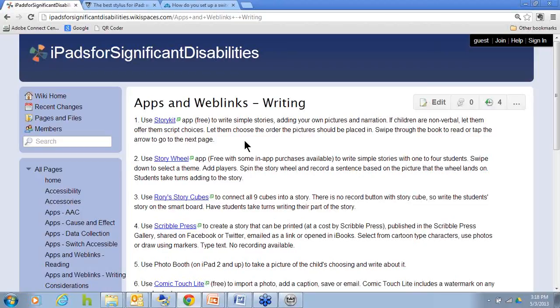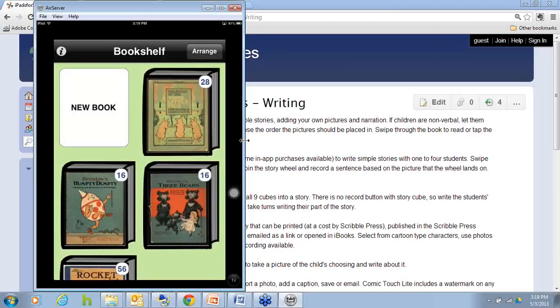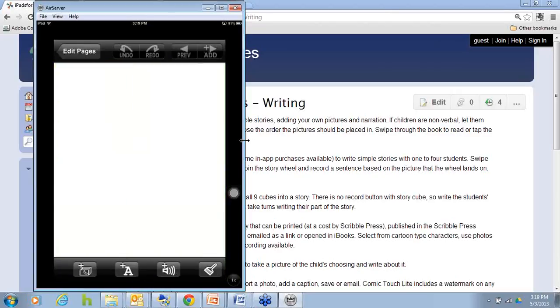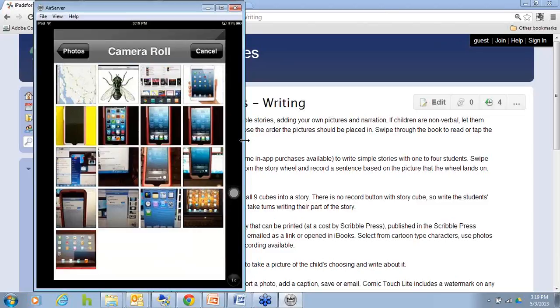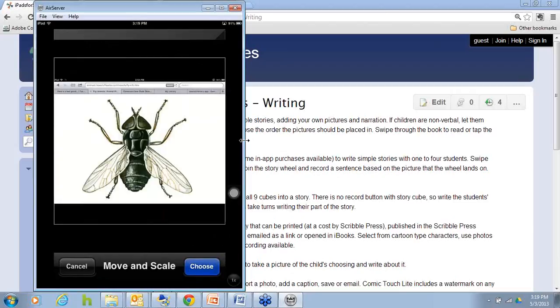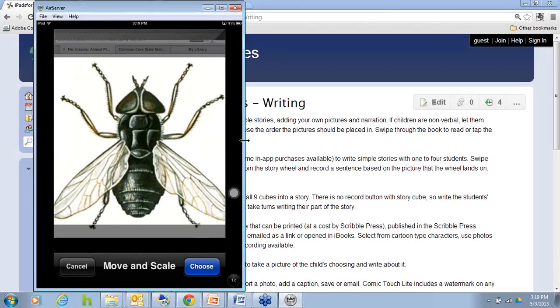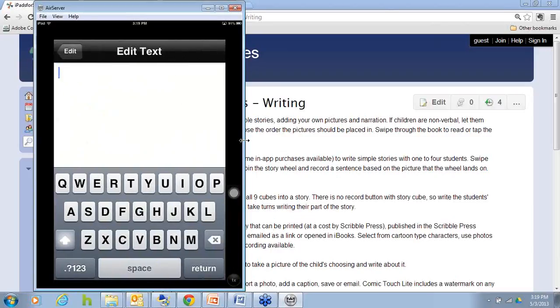Story Kit. So Story Kit is a way to make your own book. Pretty simple to do. You start with new book, and you can bring in a picture. Go to your camera roll, bring in a picture, move around your picture or scale it, and then you can add text in.